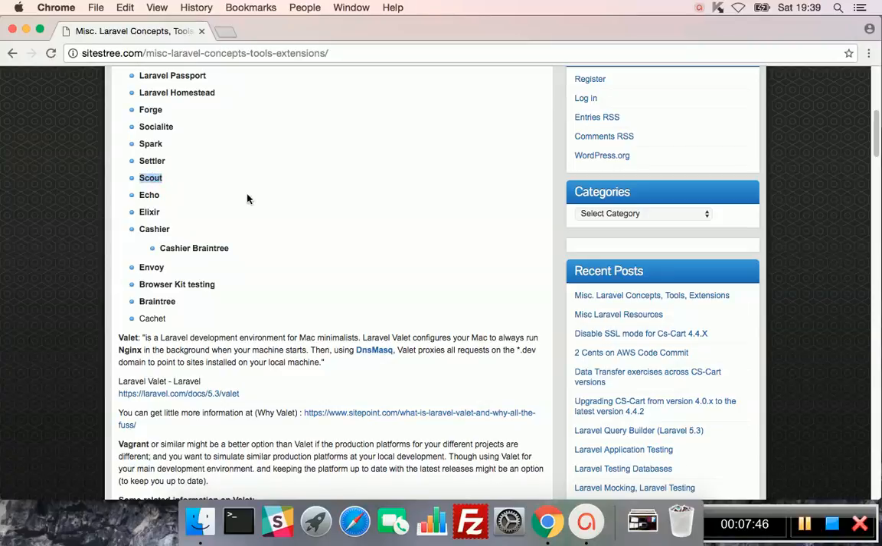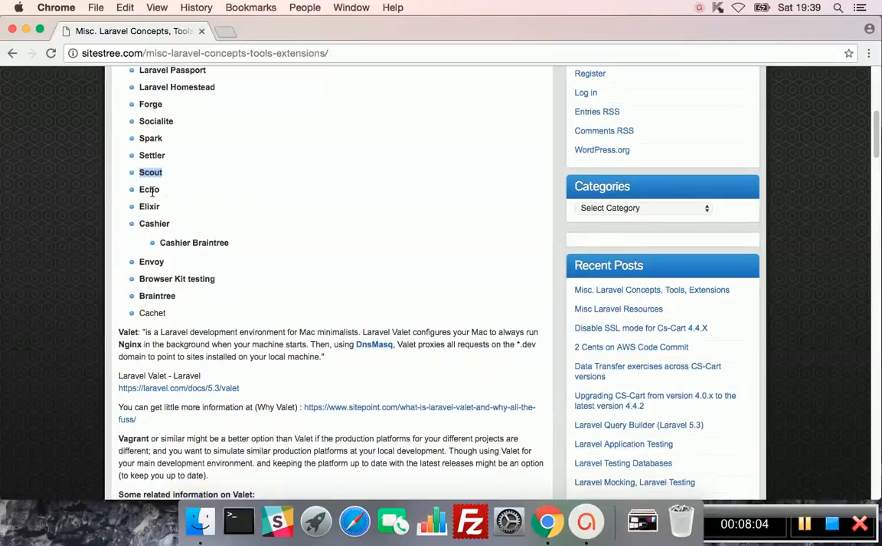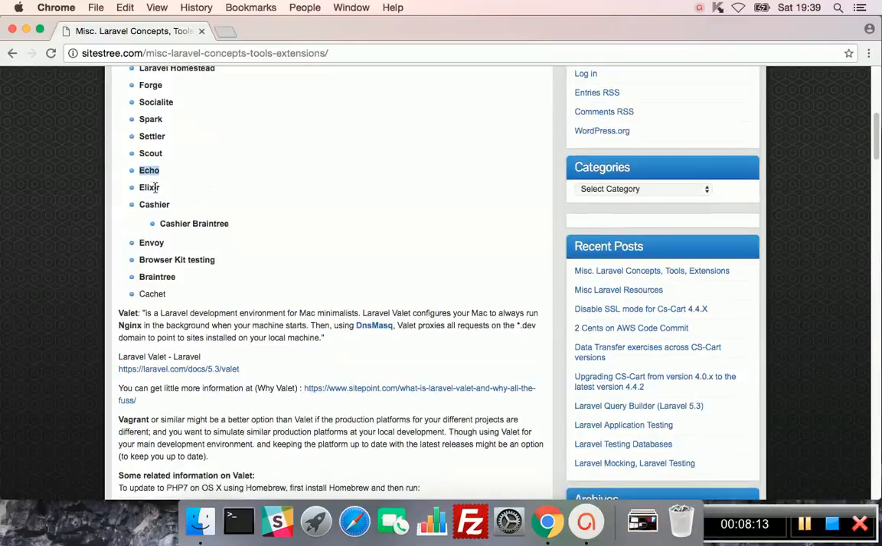Scout, it's a search engine for your Laravel application. I think search is a very common feature, so it will allow you full text search for your Laravel applications. Echo, it's an improvement of your broadcasting service in the Laravel platform, an event-based broadcasting service.